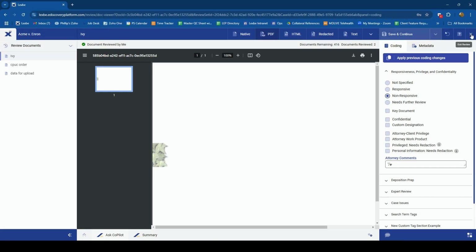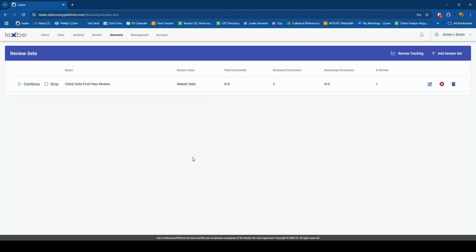When I hover over it, you'll see that it says Exit Review. So we're going to click Exit Review. You will see that now we are brought back to the system. You will see that we have now reviewed two documents. There's an additional document still in review. There are 416 documents remaining.